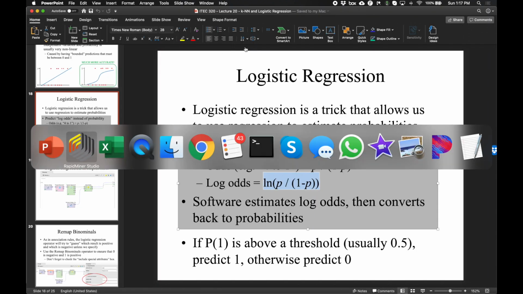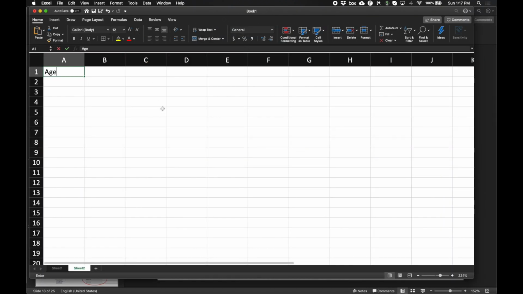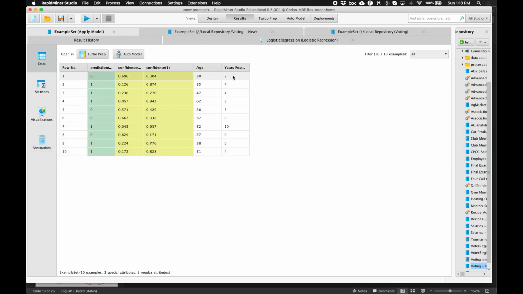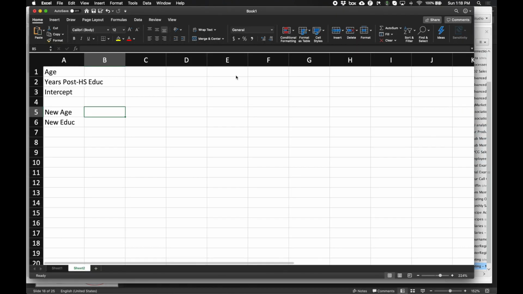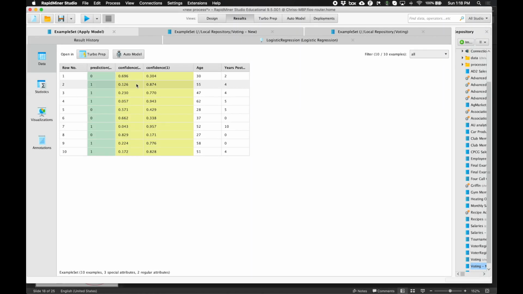So what does that look like in Excel? Well, we have our coefficients here. We have our age coefficient, our years of post-high school education coefficient, and our intercept, and we want to predict somebody's probability of voting based on the new age and new education. So these are going to be inputs. Let's just calculate it for this first row of data. This is somebody that's 30 with 2 years of education.